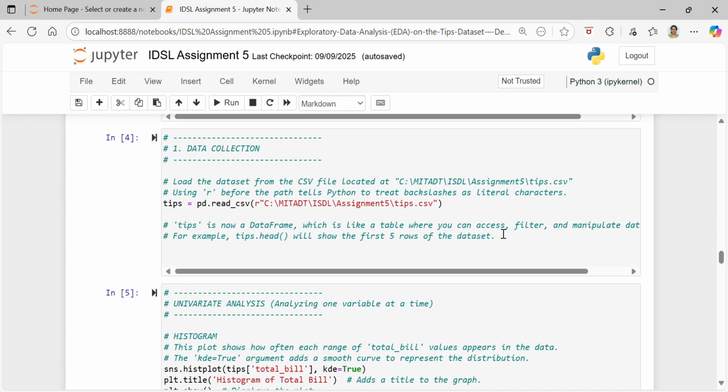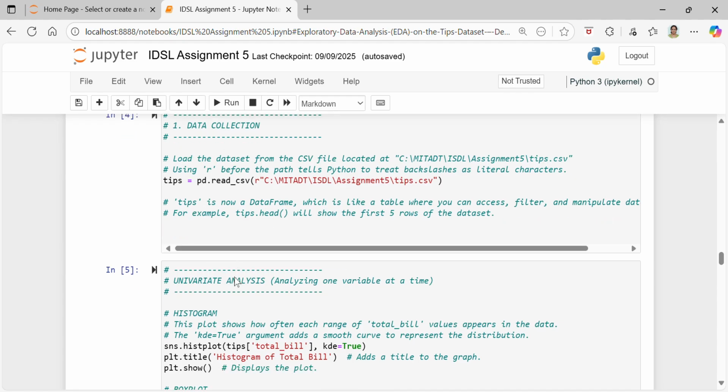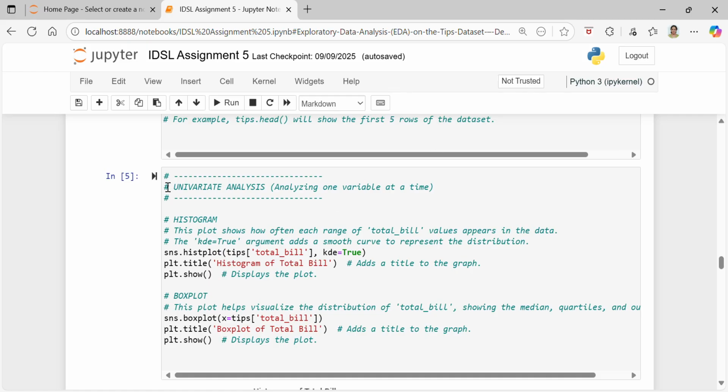So as a first step, the data collection step, you load the dataset from a CSV file located on your system. Once you load the dataset, you start with the univariate analysis first, analyzing one variable at a time. For this, as I mentioned, you are going to draw a histogram and a box plot. So let us see how the histogram is drawn.